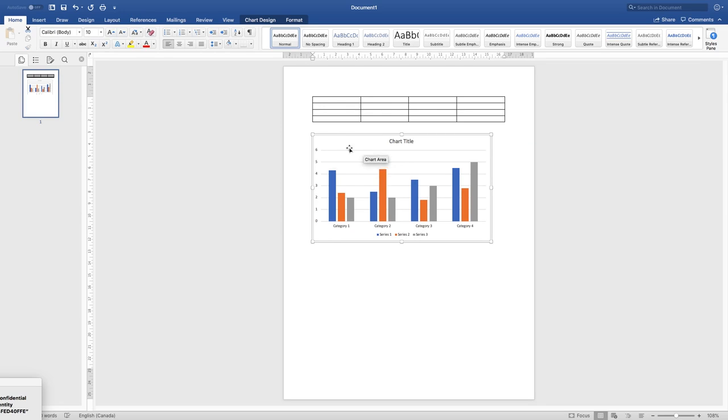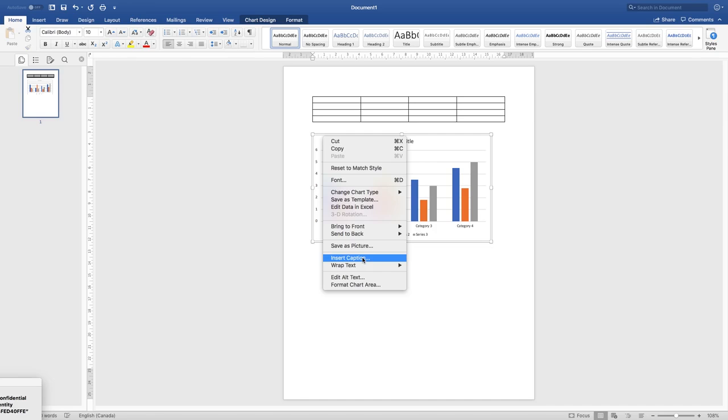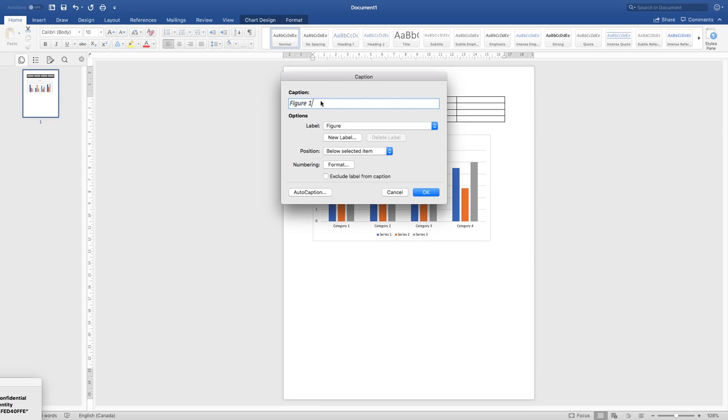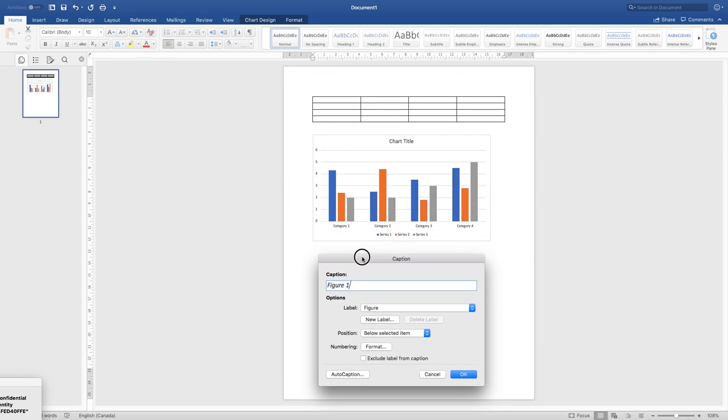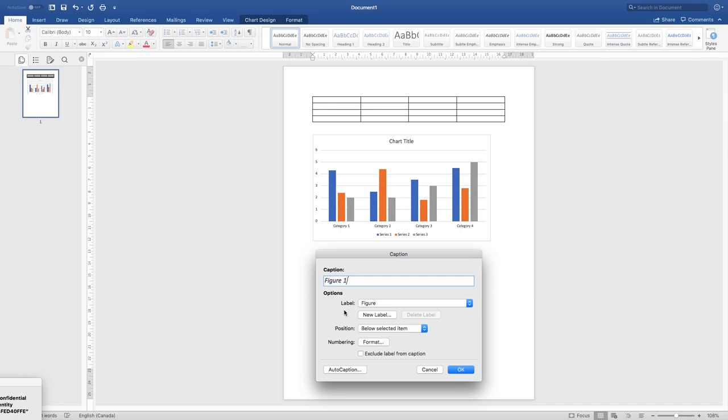It doesn't really matter. Whenever you're doing the captions, you just need to select the item, right click it, click under insert caption, and then right here you're going to see some options, including a very important one, which is the label. This is the keyword, that word that the application is going to be looking for when composing your table of figures or table of tables and so on.